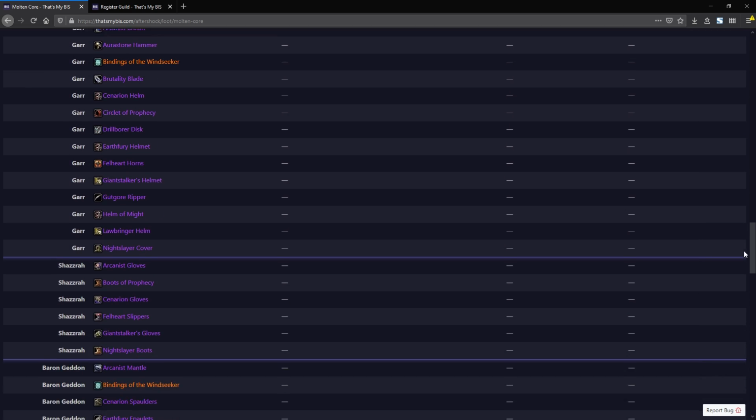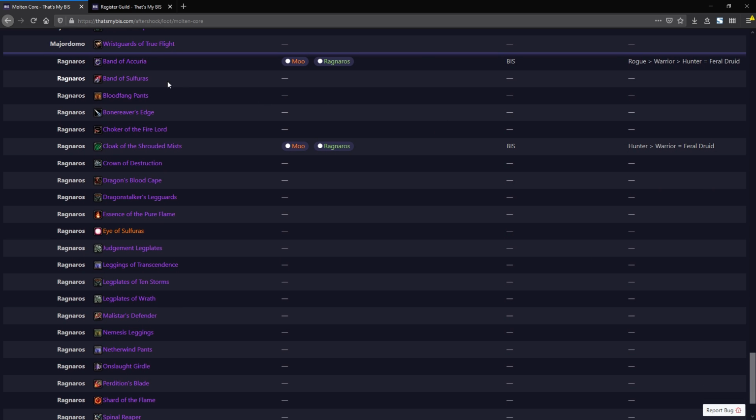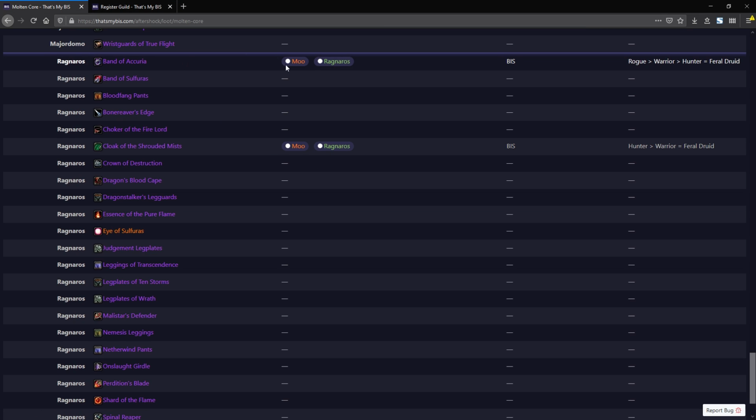So say we're killing bosses and we come down to Ragnaros, because Ragnaros is just the place where I happen to have some test data. Say Band of Acuria drops. Well, we've got 2 characters, Mu, and this is kind of confusing, but Ragnaros. Ragnaros is actually my hunter's name. We've got these 2 characters who want this item, and we've got some notes over here. We've just put in the note that it's BIS, alright, kind of important.